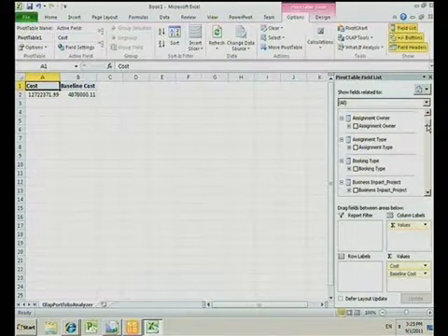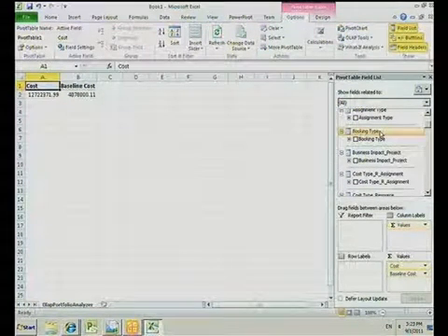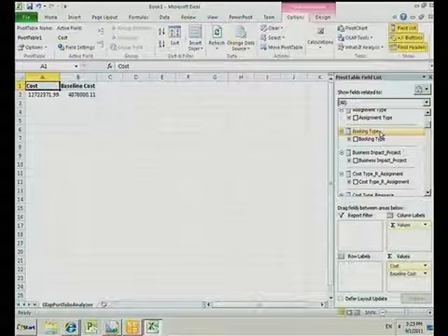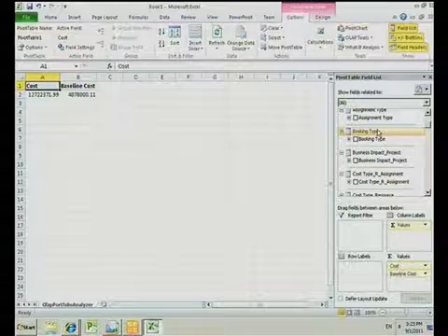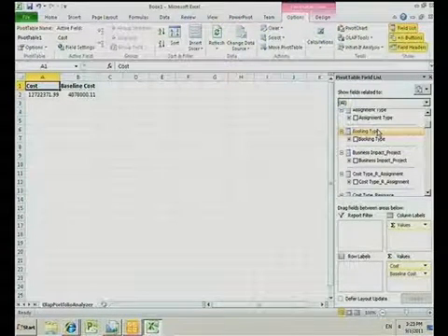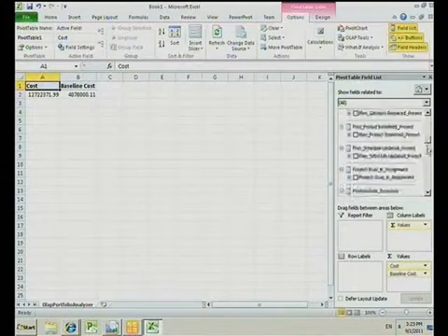So what I do next is, instead of measurements, I'm going to start using dimensions, and dimensions can be compared to the frame of a report, really. A dimension allows me literally to filter, slice and dice the data. And what exactly does that mean?